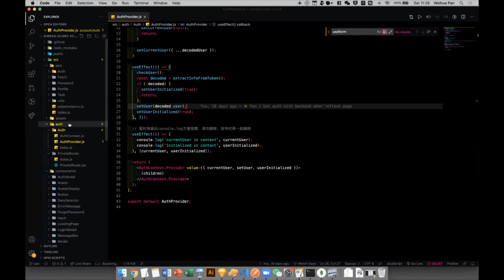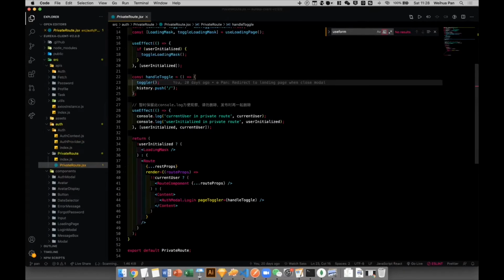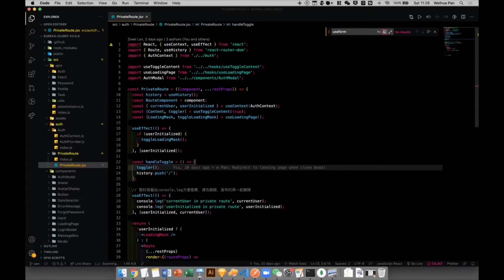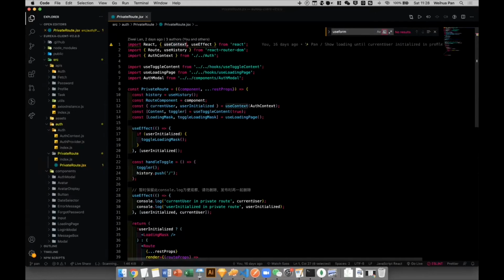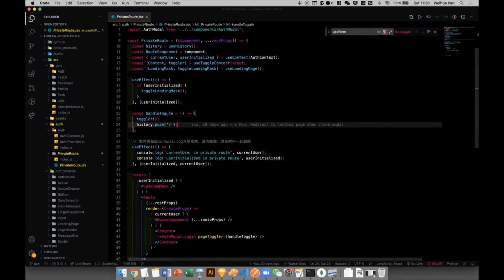And the third one is the private route. Only authorized people can access the particular component or particular pages. We have used hooks to redirect to the profile page. So here's the certificate function here.